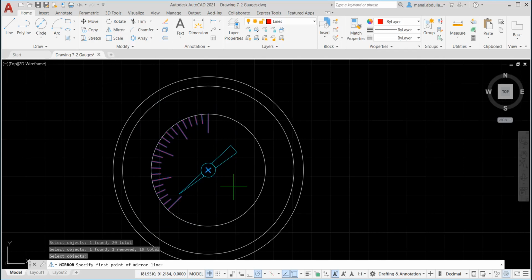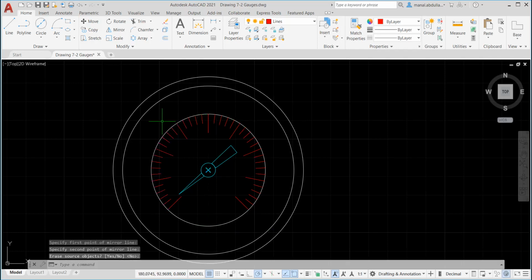Now the first point, we need quadrant because it's like the axis, and this is the other point. Do you want to erase the source? No, so hit enter to accept that, and we got the lines.